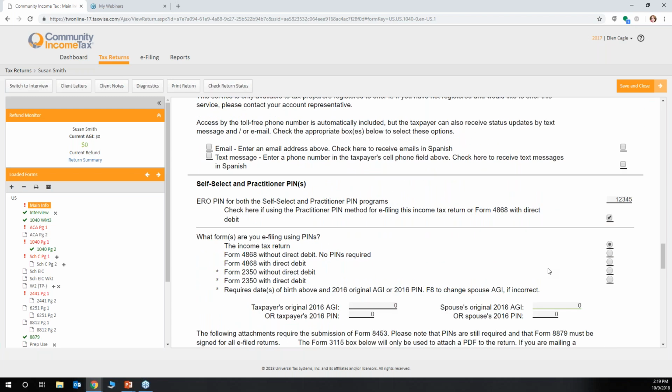The next is going to be the PINs. How are they going to file it? The most used method is going to be the Practitioner Pin Method. So you can have this in your setup. As you can see, mine's all automatically pulled in for me. My PIN as the ERO, and I have it check marked that we're going to be using the Practitioner Pin Method. If you do not use the Practitioner Pin Method, you're going to be selecting one of these methods.